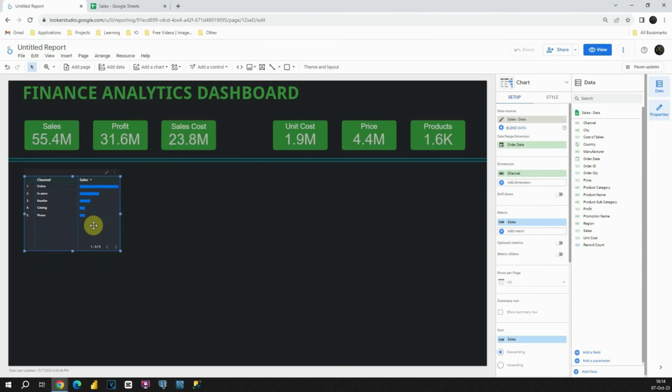And now, as you can see, we are presenting channel and sales. Basically, we are able to see total sales for each of these channels. I don't need to see these metrics, so I will pick another one. Instead of that, let's use country. And instead of sales, let's use profit, for example. This way we are able to see total profit for each of these countries. Now we need to modify this table.